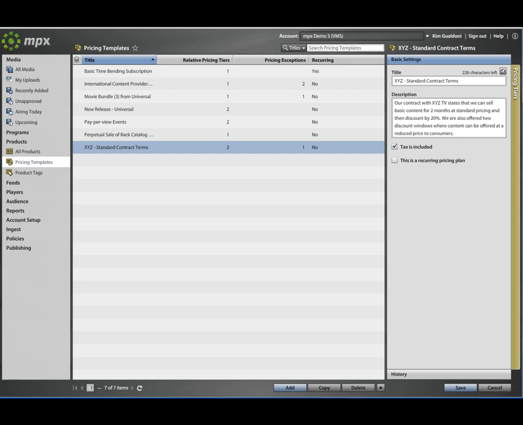Pricing templates are designed to model the contract terms that you have with your content providers. In this example, I have a variety of pricing templates for a variety of different sales scenarios, such as pay-per-view events, perpetual sale of back catalogs. But let's take a look at the standard contract terms that I have with my fictitious content provider XYZ.